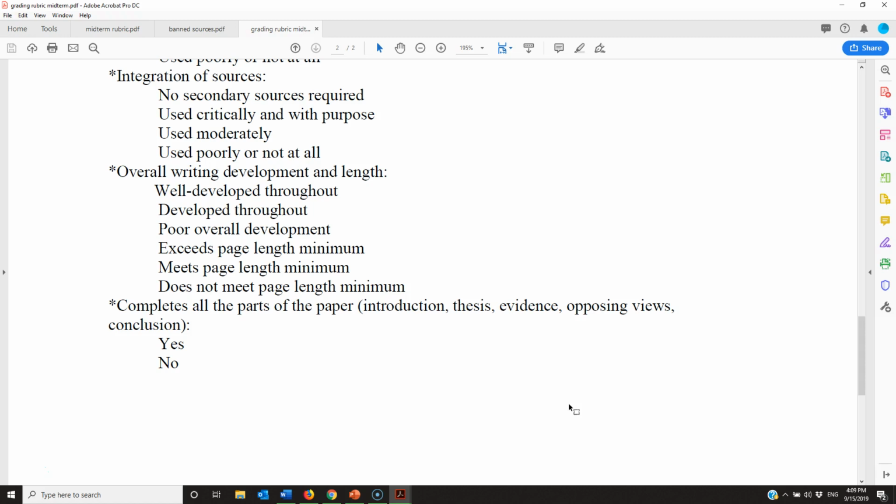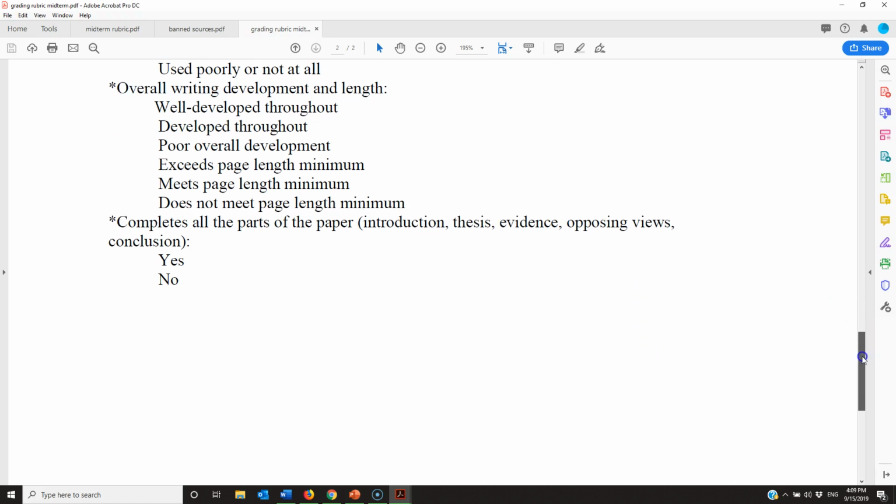With that being said, if you do the minimum, so you only use 4 sources, you make it exactly 5 full pages, you don't put a lot of thought into what you write, you'll get a C because you did average work. If you don't do the minimum, you don't have 5 full pages, you don't have 4 sources, you'll get a D or an F. If you put in the effort and you do above average work or exemplary work, you'll get an A or a B. So keep that in mind.